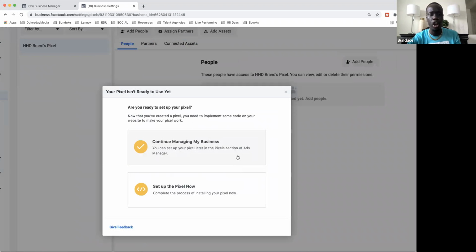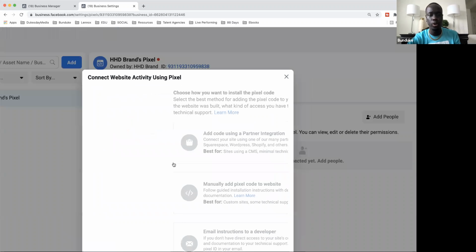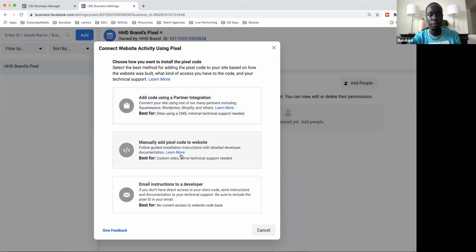So from this point on, what we're going to do is click Set Up Pixel Now. That's going to be the goal. Whenever you set up your pixel, it automatically generates the code for you, and you're able to just copy and paste that code depending on the type of website that you have.